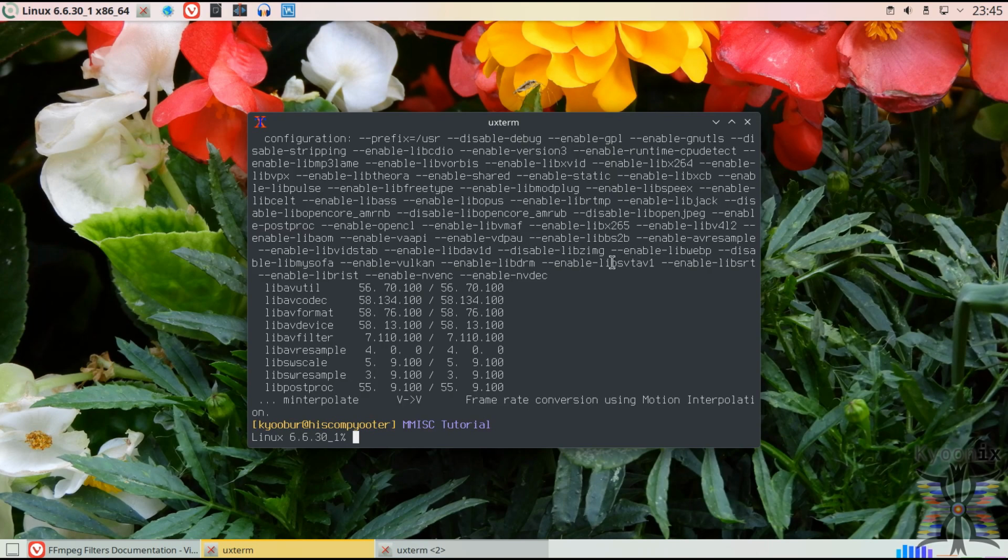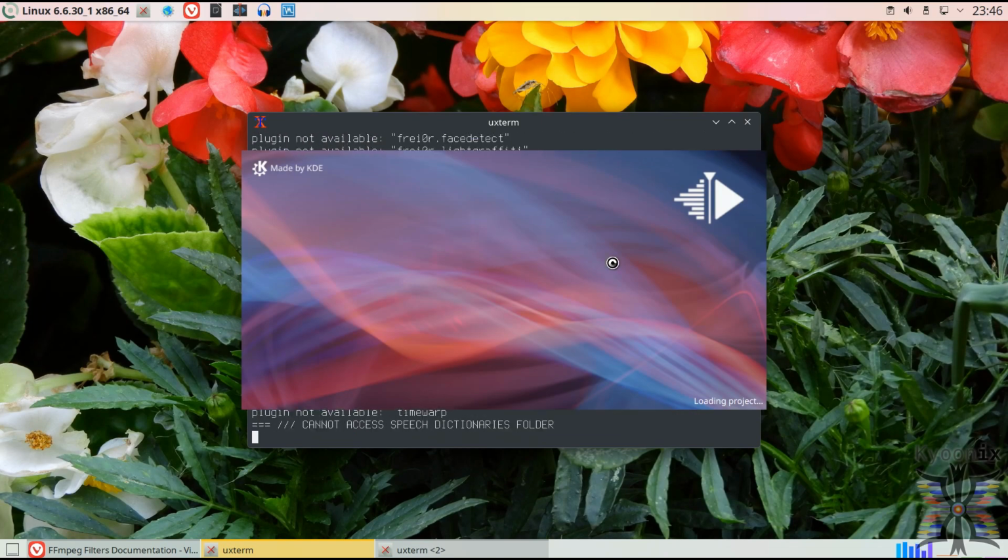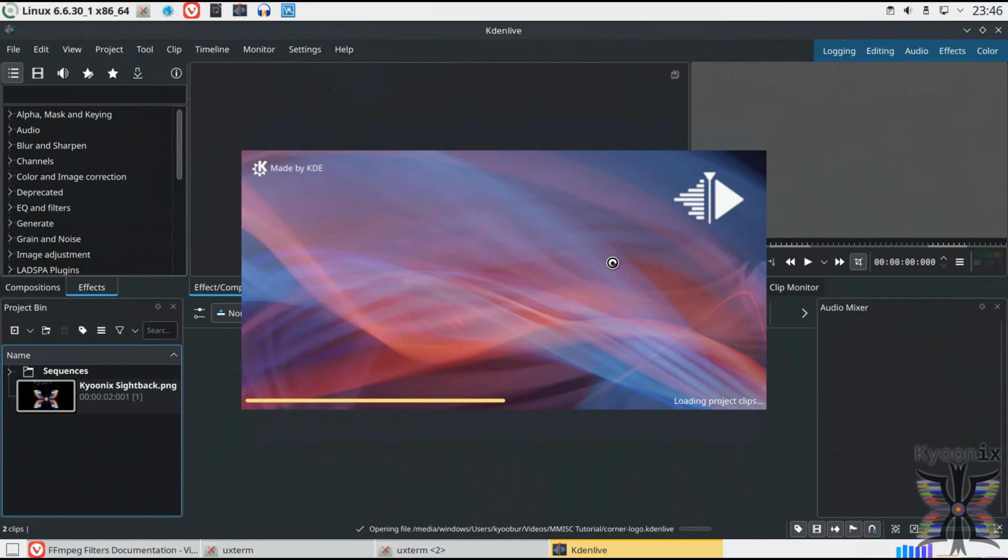So I'm going to go through the first 3 steps in kind of an abbreviated fashion because they're not the most important. The most important is using FFmpeg. But I will show you some things to help you prepare. So step 1 is preparing our corner logo.